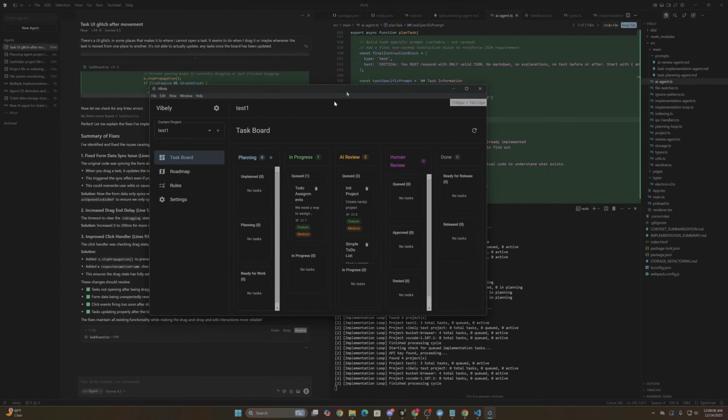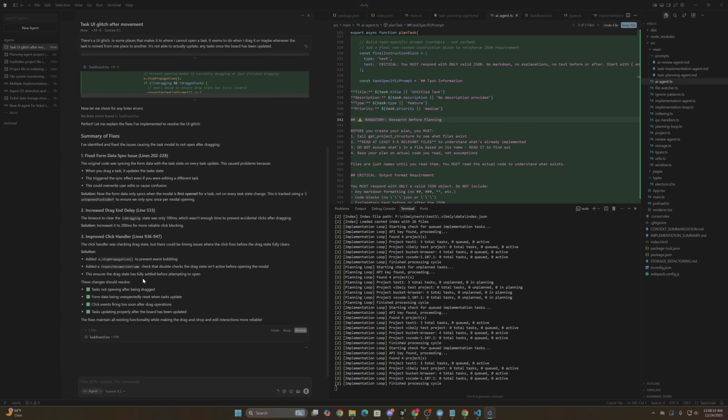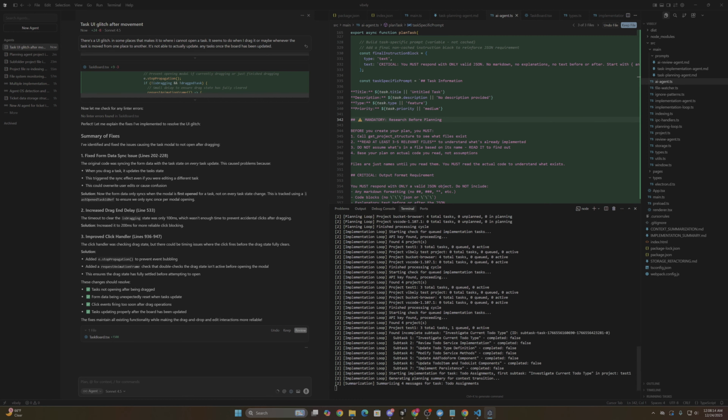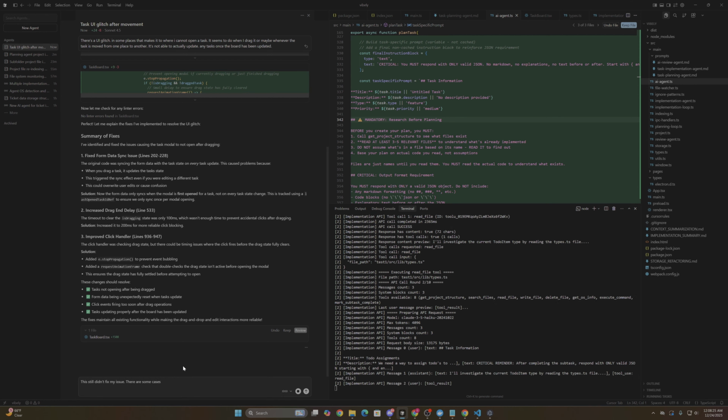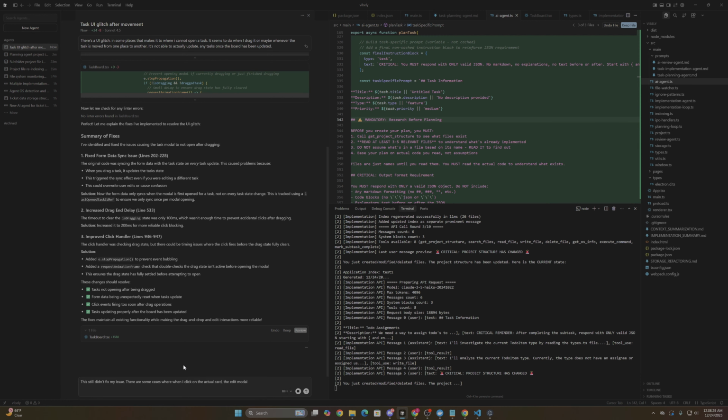Okay, well, we're just gonna let it go ahead. This still didn't fix my issue. There's some cases where when I click on the actual card, the edit modal will not appear.